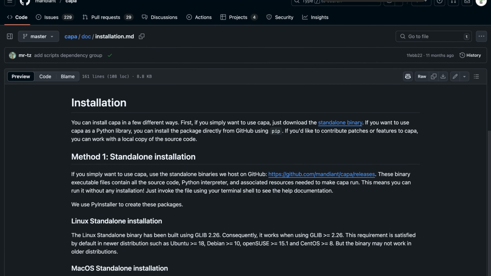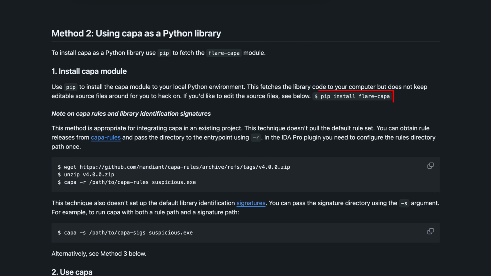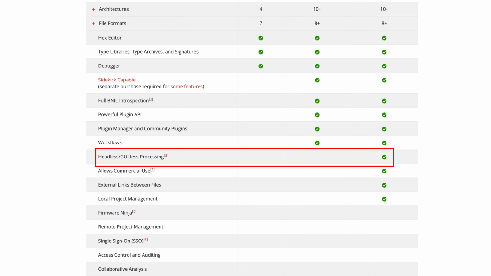Number 1, you need to install the Capa Python module. So far, we've been using the standalone Capa binary. However, to use the Binary Ninja backend, we need to install Capa as a Python module. The full instructions are in the documentation, but all you really need to do is run the command pip install flare-capa. Number 2, to run Capa with the Binary Ninja backend, you need the commercial version of Binary Ninja. That's because only the commercial version supports headless processing, which Capa relies upon.